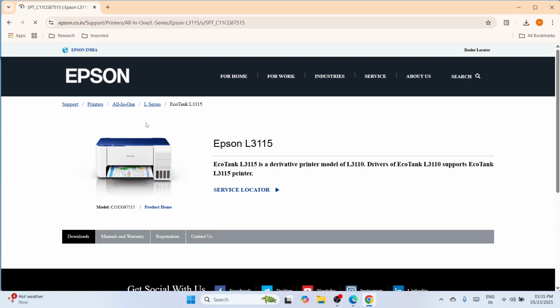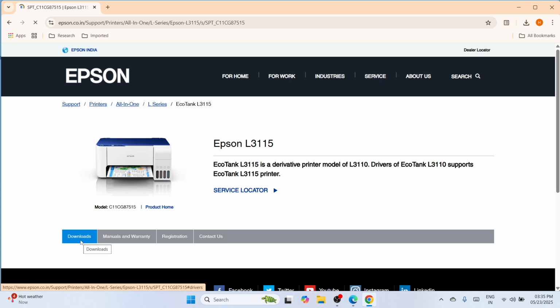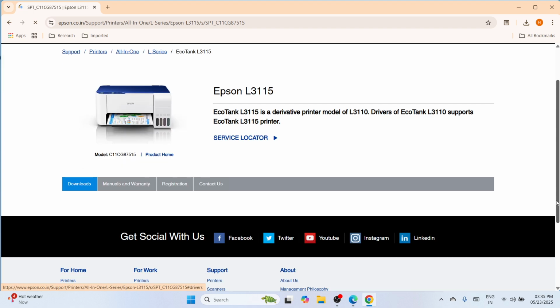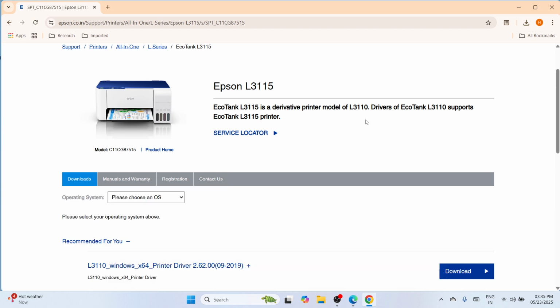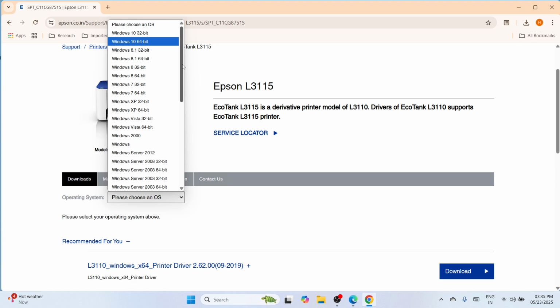Okay, so once it is ready, please proceed to downloads. Click on this one to refresh the page and wait until you can see a drop down menu where you can manually select your operating system or OS. So it asks here, please choose an OS. Click on this down arrow key and choose Windows 11.